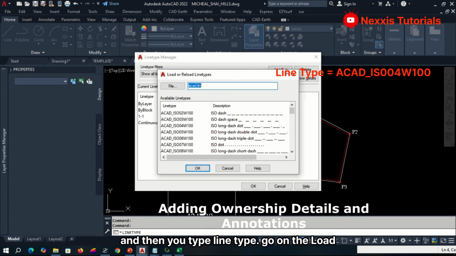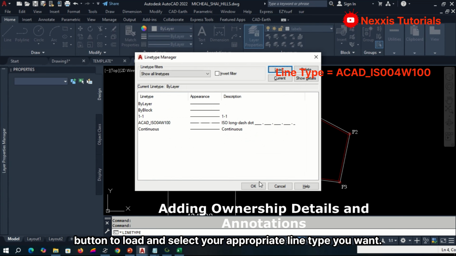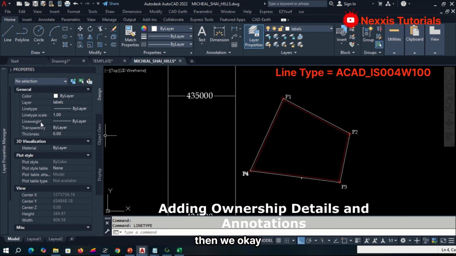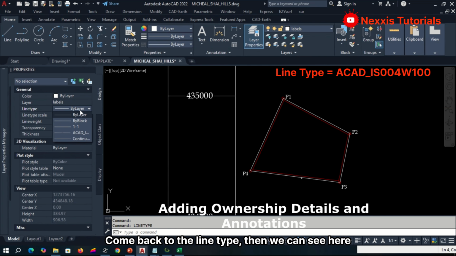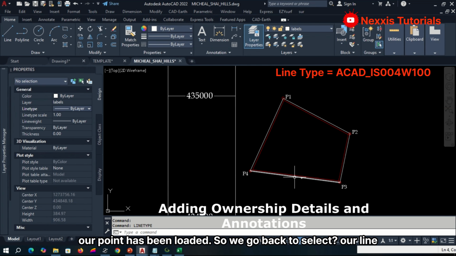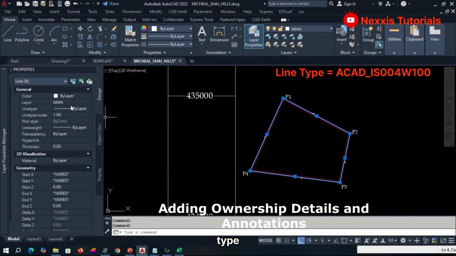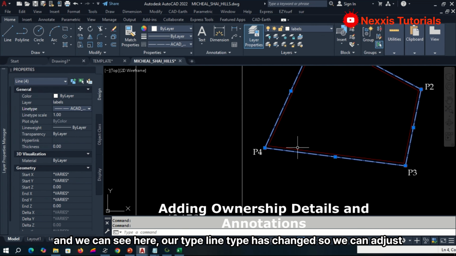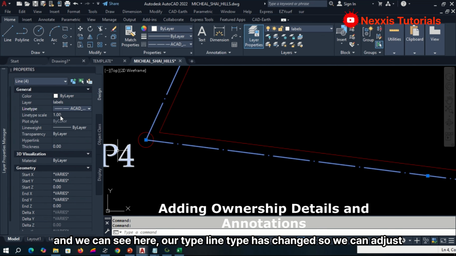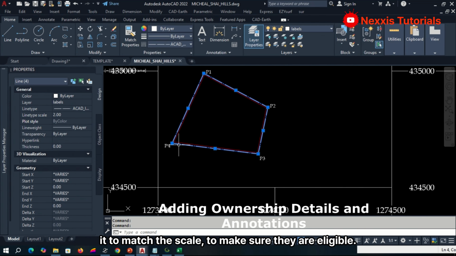Go on the load button to load, select your appropriate line type you want, and then okay. Come back to the line type and you can see here our line type has been loaded. So we go back to select our line type, and then we can see here the line type has changed, so you can adjust it with the scale to make sure they are legible.